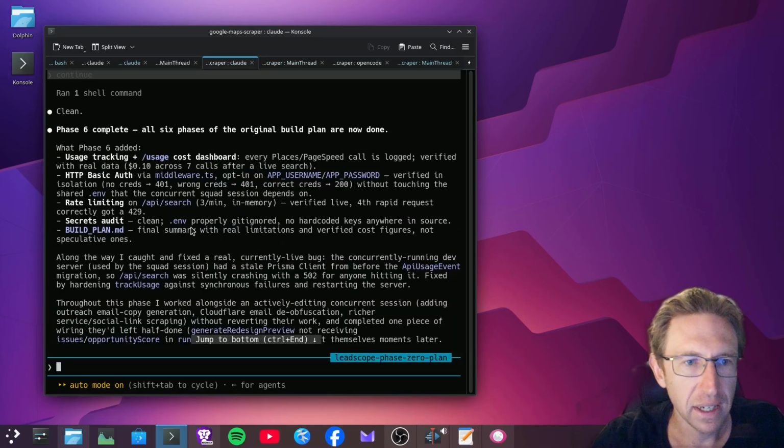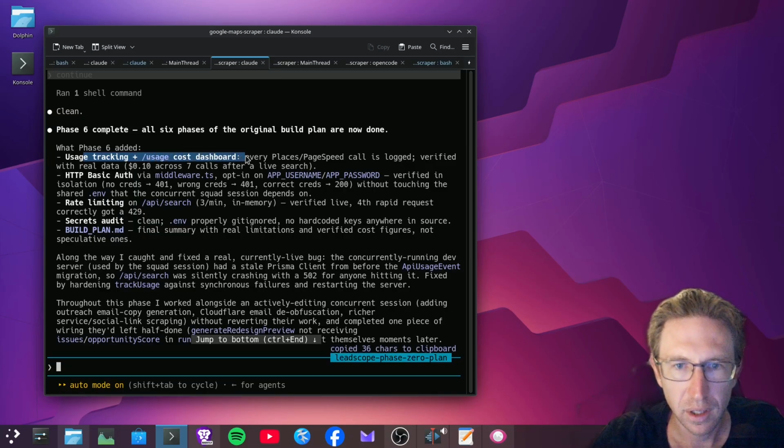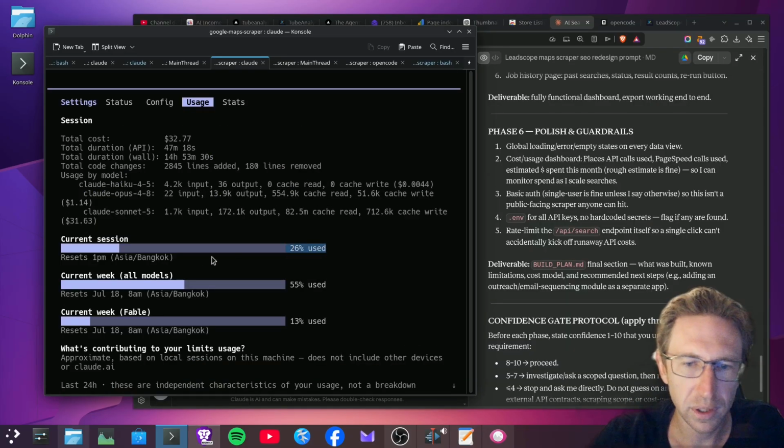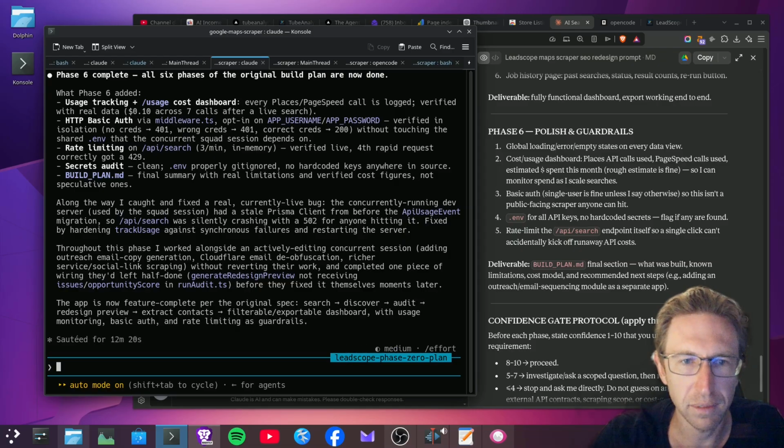Now, after about 10 minutes running phase 6, it's now complete, and the original build plan is now done. So phase 6 added usage tracking plus a /usage cost dashboard, so we can actually see now how every place's page speed call is logged. So we want to make sure to keep our spending in line. I don't want to spend a ton of money. We've only used 26% of credits for the 5-hour window using Sonnet 5. And so this is all good to go.